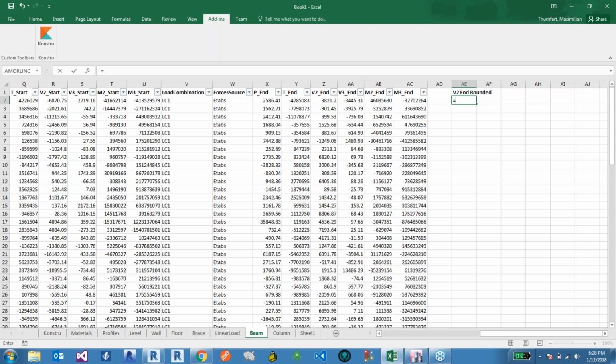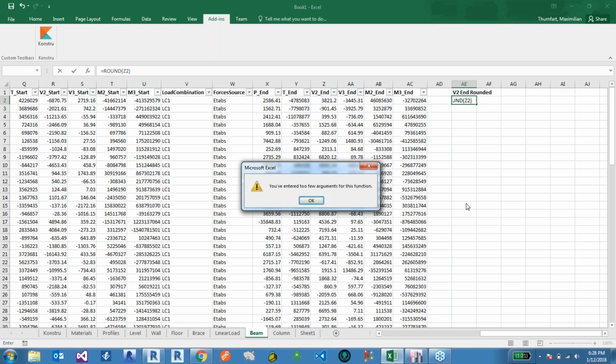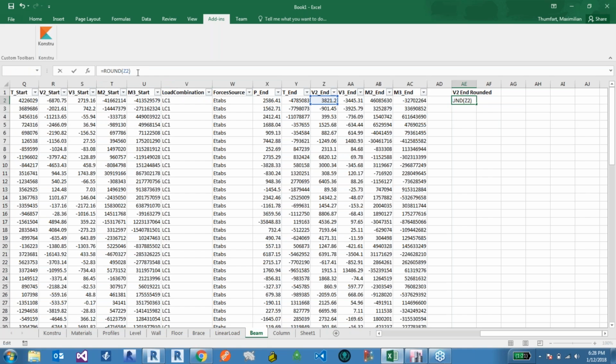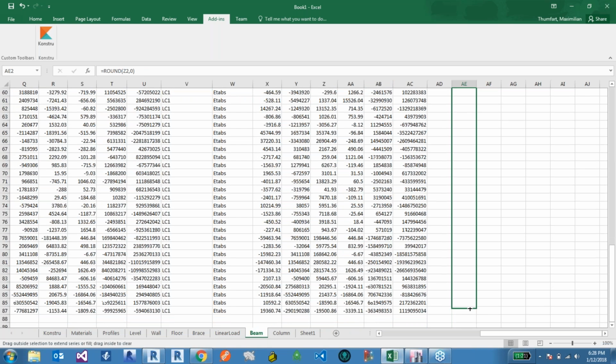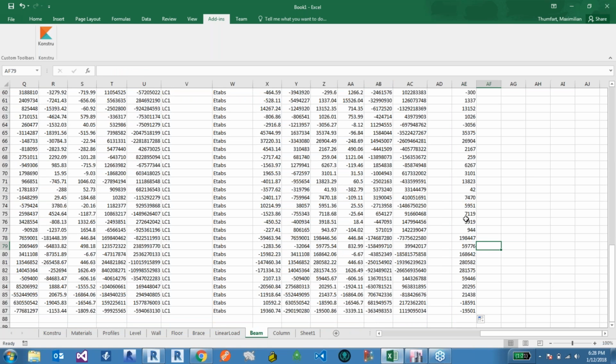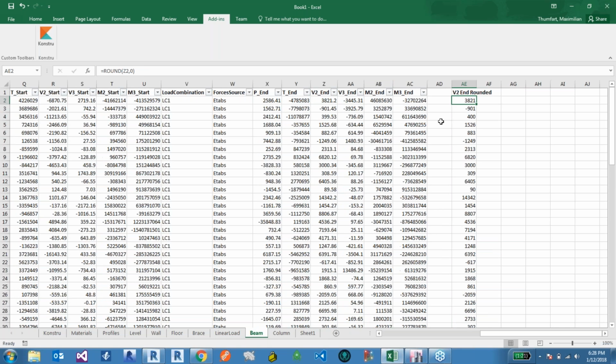So what I'm going to do is equals round, and then I'm going to select V2 end and close the bracket. Sorry, I'm missing an argument. Comma 0, so we're going to drop all the digits after the comma, and now I'm going to pull it down, and so now we have those values. Those are now rounded values. You could of course do whatever calculation you would like to do with them.